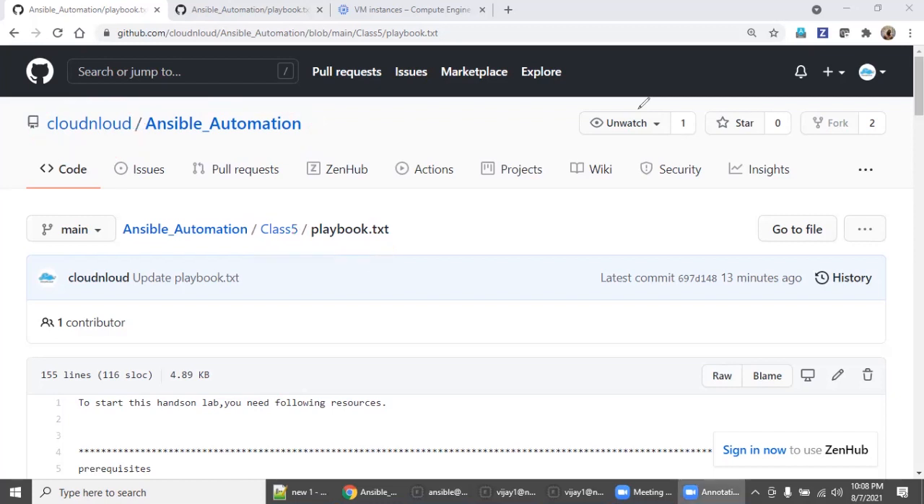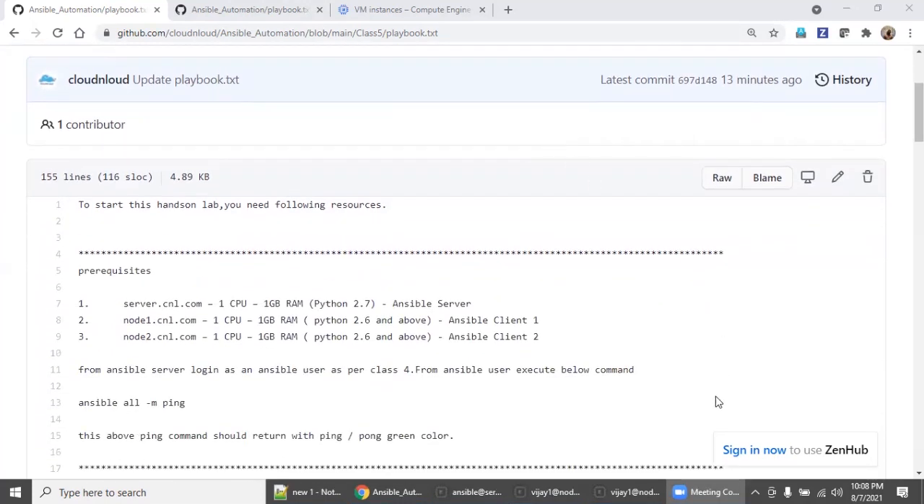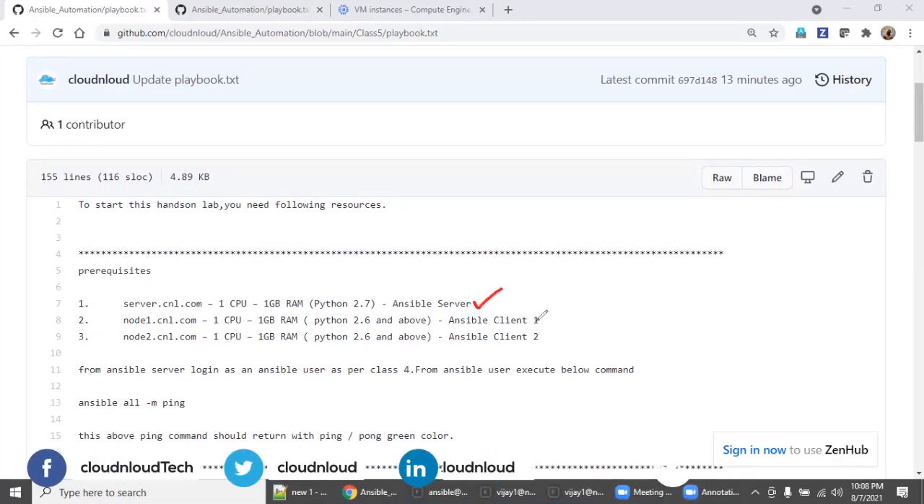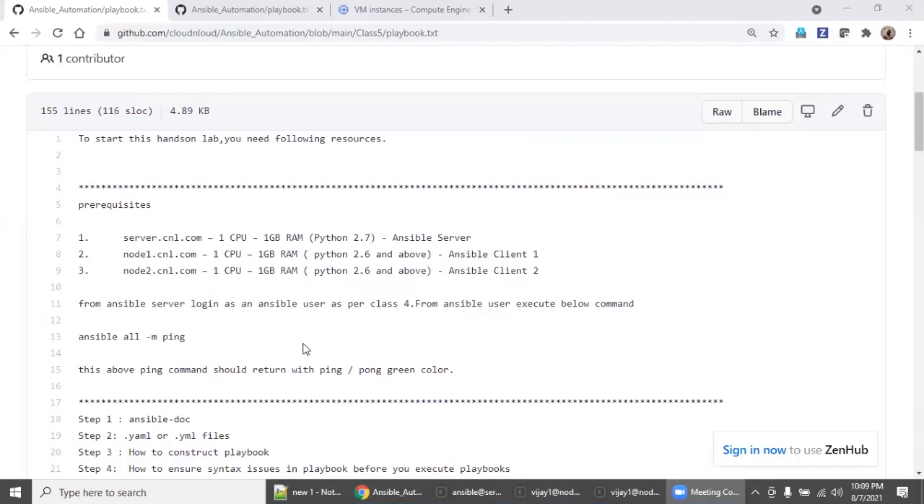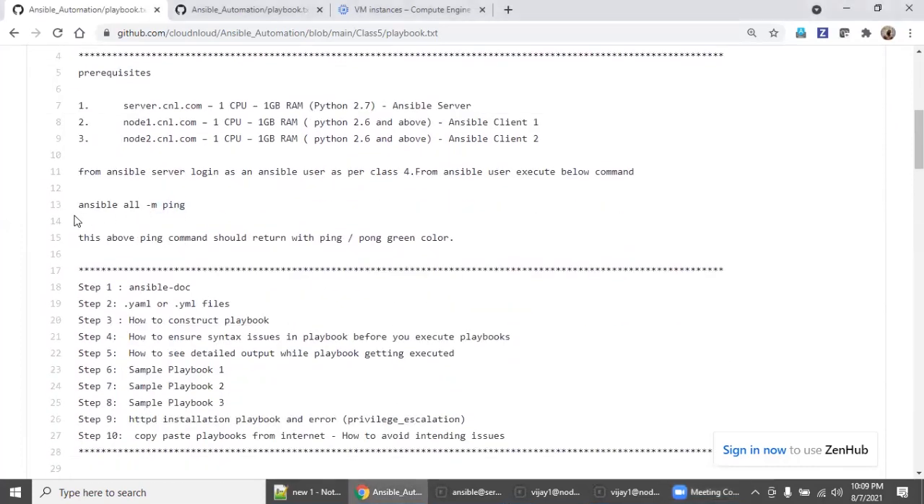So let's go inside. As I stated in the previous class, we need one Ansible server, which is the Ansible control node, and two managed nodes, which are Ansible clients. You need to have this lab set up as per the previous class. If you have this working lab, then we can proceed straight away with this class. To ensure it works, run this command from the Ansible server with the Ansible user login. You should get the ping pong in green color.